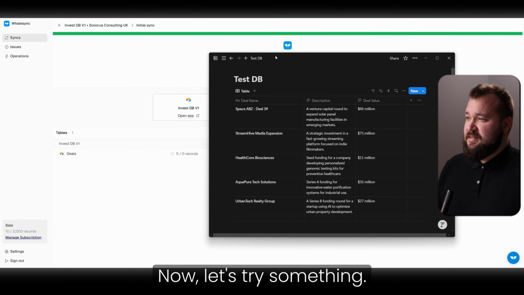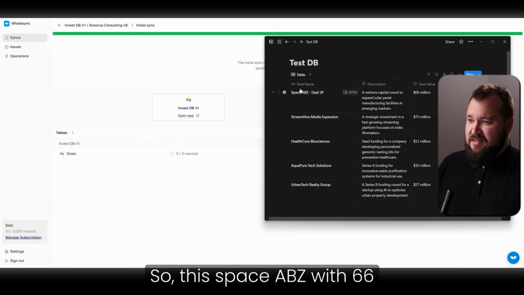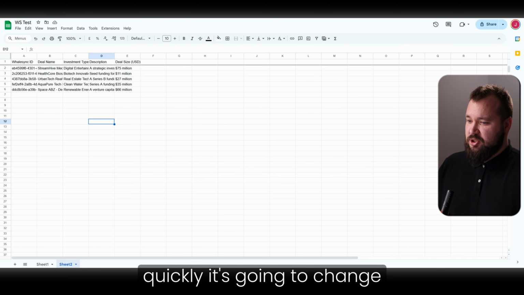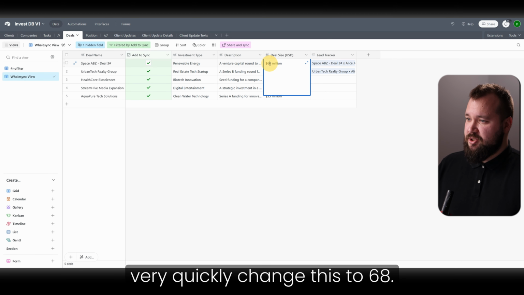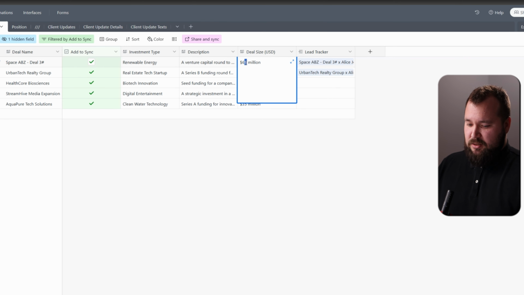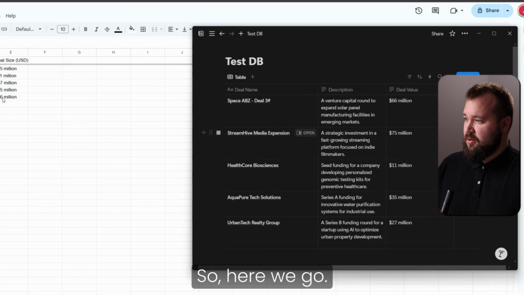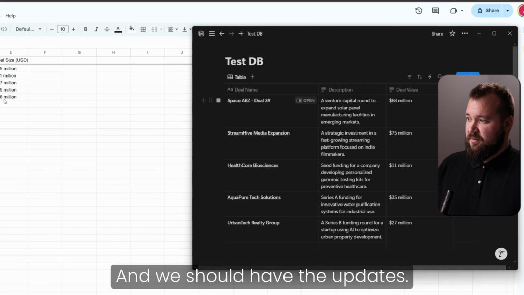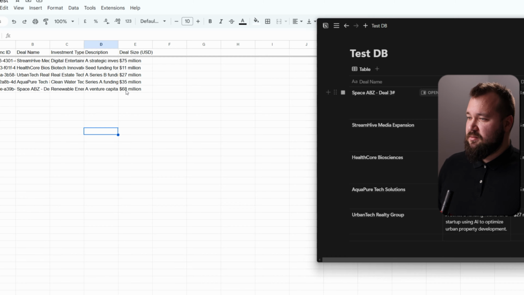Now, let's try something. I'm going to very quickly make some changes. So this space ABZ with 66 million, let's make it 68. And we're going to see how quickly it's going to change across the board. So I'm going to go ahead and very quickly change this to 68. Switch all of this here. So here we go. That was now 68. And we should have the updates. There we go. Notion is updated and Google Sheets is updated.